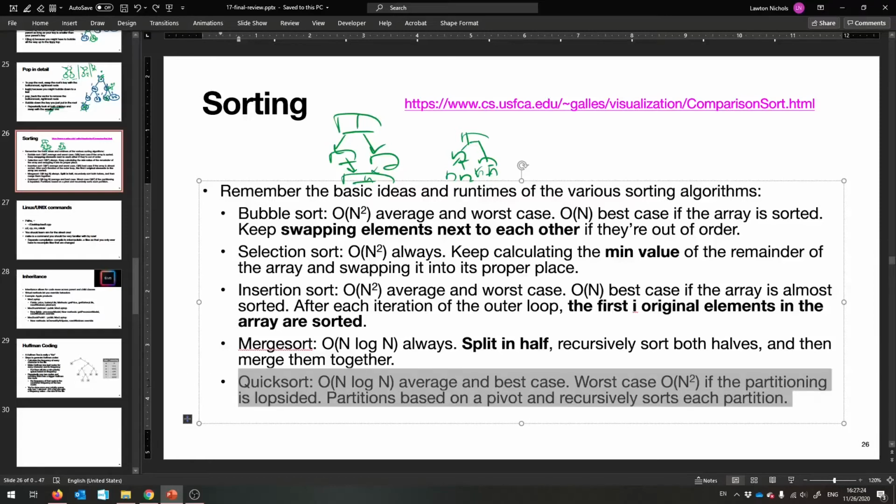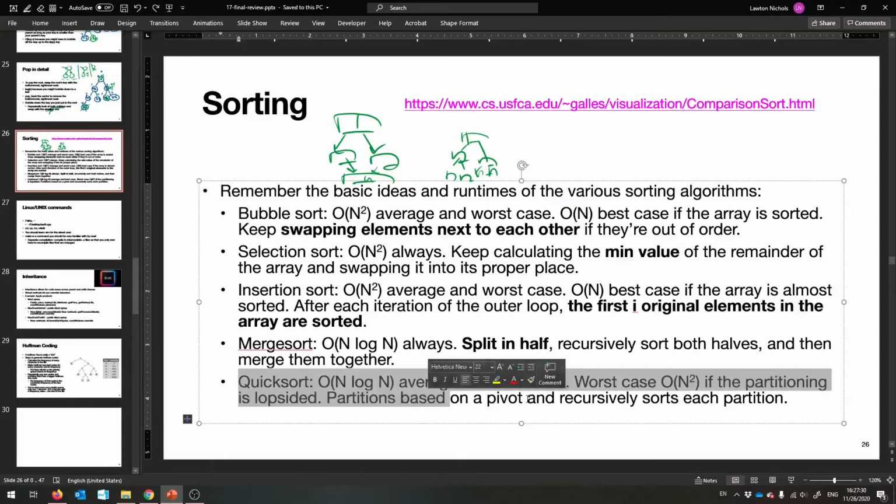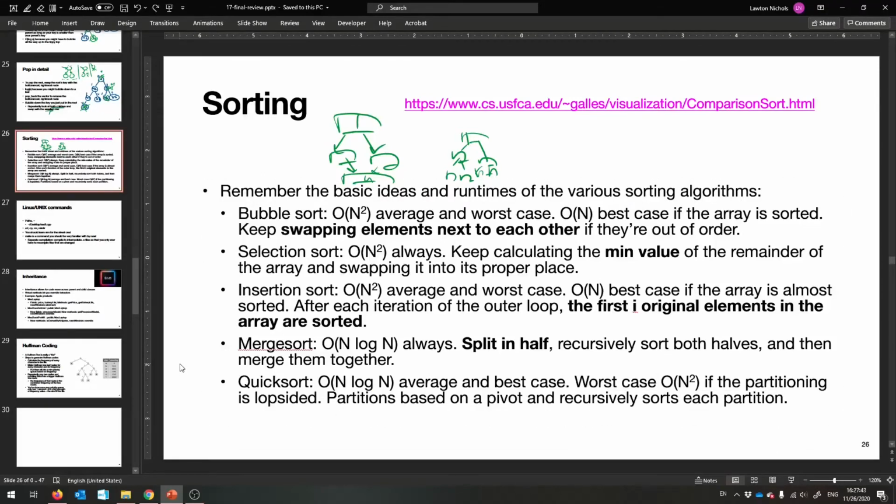Quick sort is the last one. It's usually the one that most people use because it's in place. Merge sort requires extra space. Quick sort does not. It has n log of n on average. It's usually faster than merge sort, but it has a worst case of n squared if the partitioning sucked. So what quicksort does is it takes a pivot.